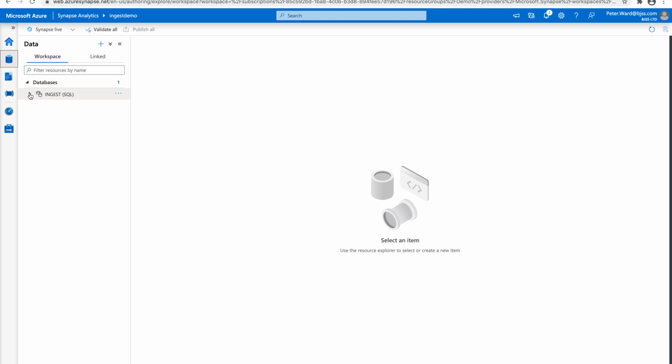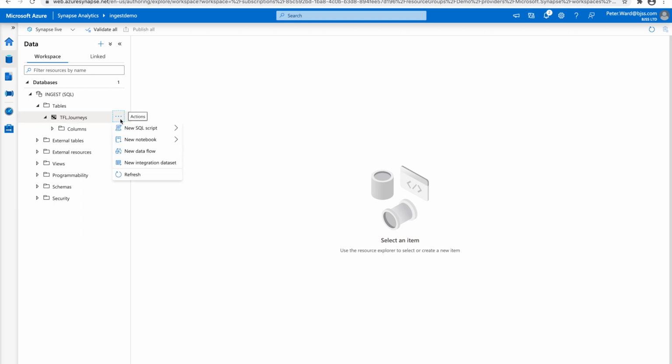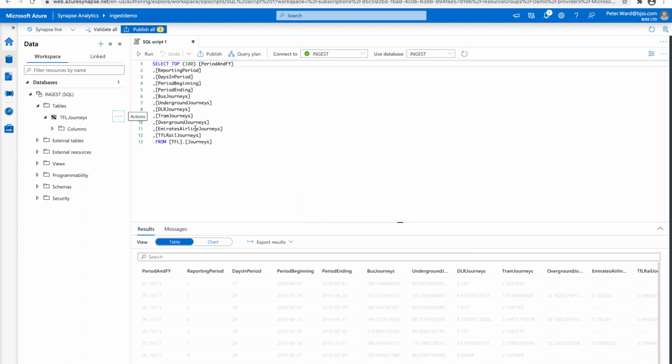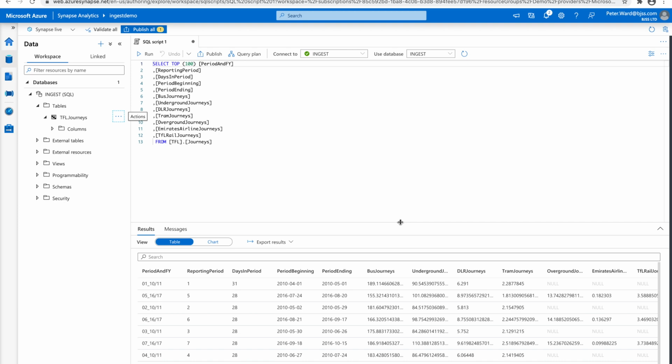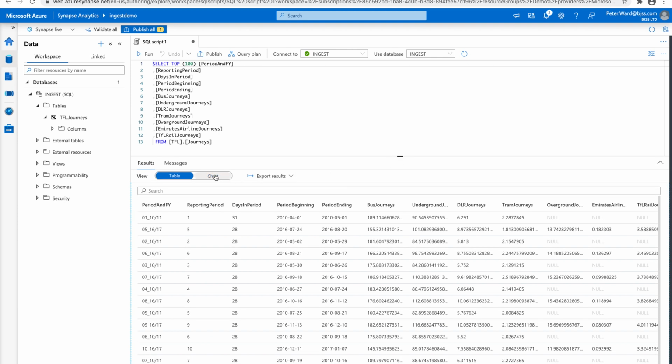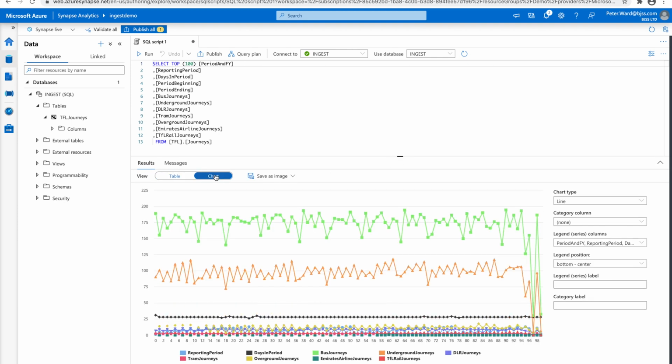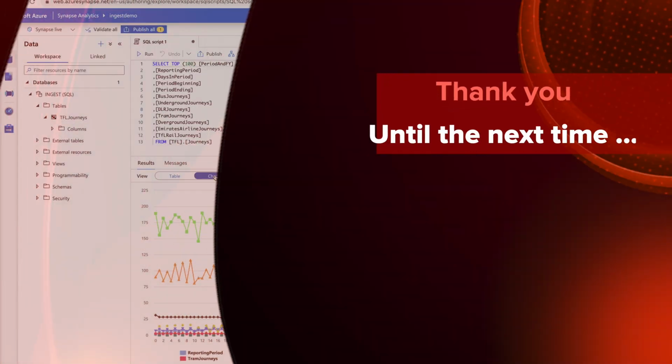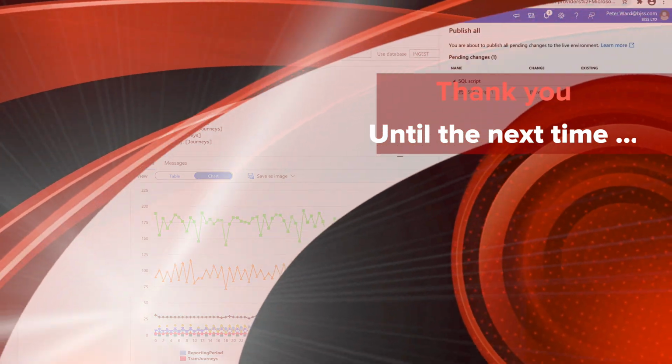If we now look at the database, we find that we have a table of TFL journeys, and from here I will simply open an SQL query to look at the top 100 rows. So there's the data that we've loaded from Excel. It's now in a raw form, but it's definitely SQL queryable, and we can do some simple graphs right there in the notebook.